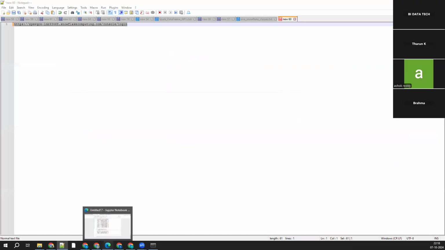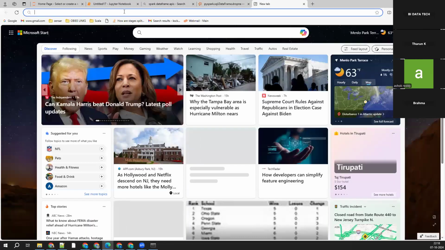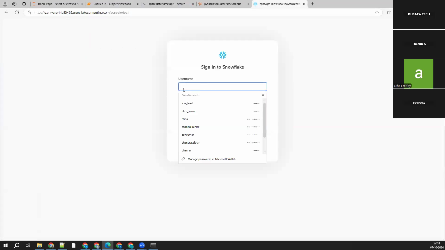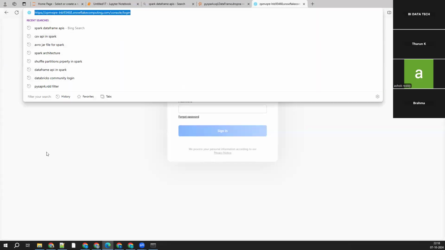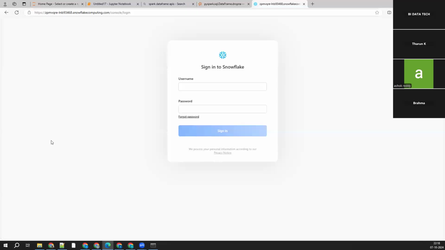Or if at all in some other browser, let's say I'm trying to open this browser here and paste the URL here, it will start asking the questions. Hey, what is the username? What is the password here? And you can click on this sign in and log in to that account. For that reason only, I've asked you to store this. Okay, fine. No problem with that.